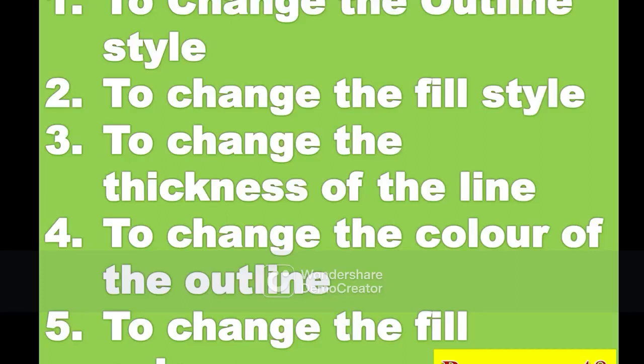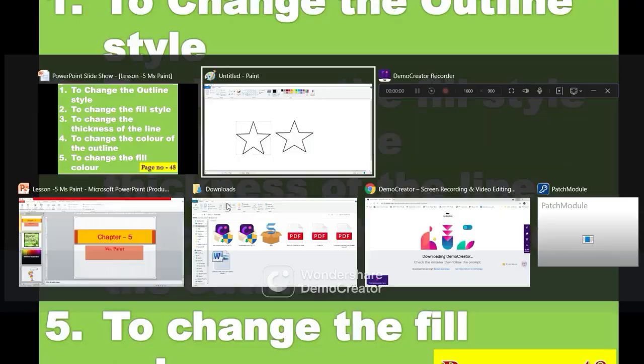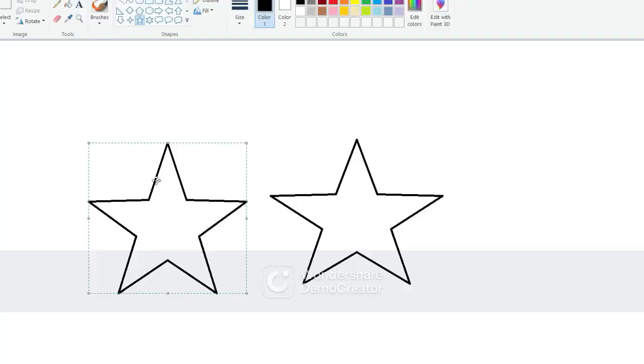Now suppose the second topic is to change the outline style. How can we change the outline style? It means suppose I have drawn this shape. I want to change the outline style of it. So how can we change? From the home tab, shapes group, you have over here the shape outline option. Click on this drop down, this black pointer we call it drop down. Click on this and you may choose any, like solid color, crayon, marker.